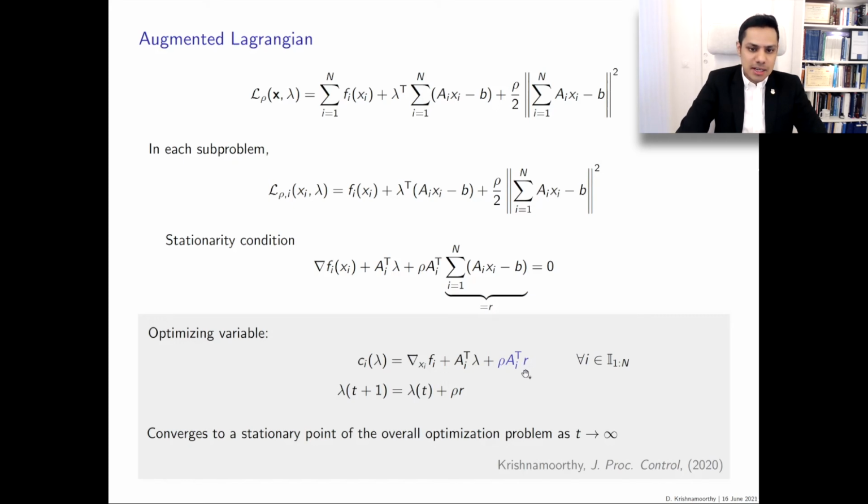By adding this additional quadratic penalty term, the nice thing is that we can now show that the distributed feedback-based RTO converges to a stationary point of the overall system as time t goes to infinity. And this convergence analysis was recently published in the Journal of Process Control.